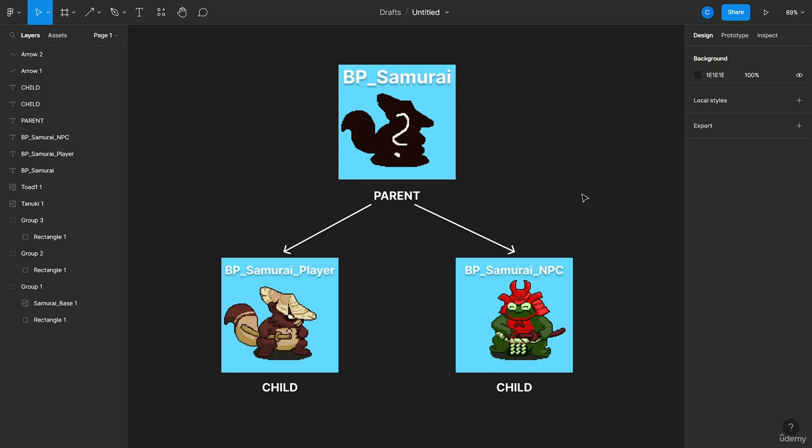In our case, what we want to create is a parent class or parent blueprint, which is the BP Samurai, which we already created. This could be any type of samurai. And we then want to create two child classes or blueprints, if you will, of this. One being the BP Samurai player, which is the Tanuki, and one being the BP Samurai NPC, which is the Toad. By the way, the website I'm using here is called Figma and it's free to use, and I often use it to plan out my games.